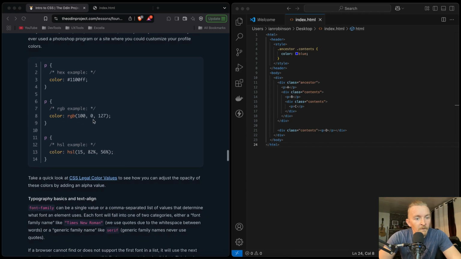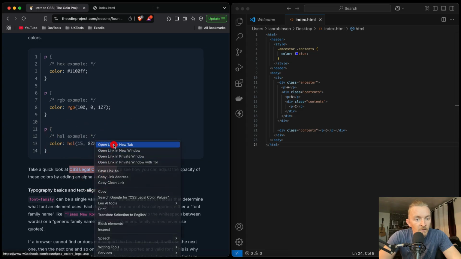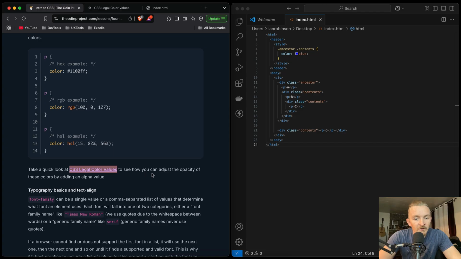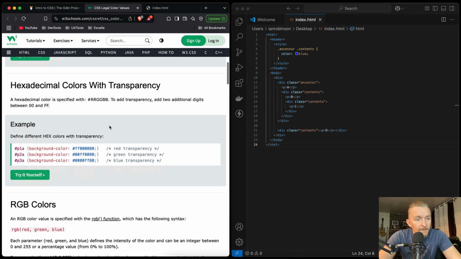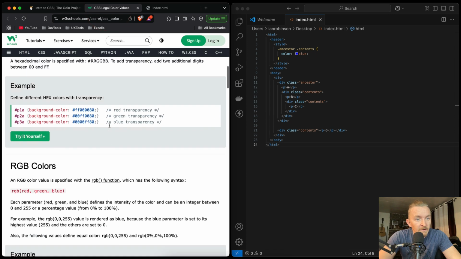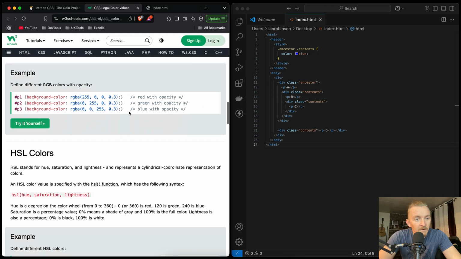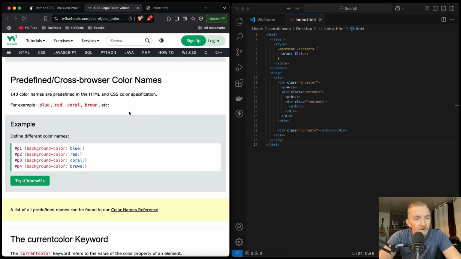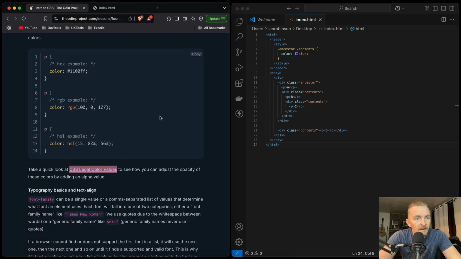Okay, so here what we're doing, we're setting a P element to have a hex example, a RGB example, and then an HSL example. Take a look at the CSS legal color values to see how you can adjust the opacity of these colors by adding an alpha value. Alpha value. Hex for transparency. Red transparency. Ooh, neat. Okay. What do they say about alpha value though? Predefined colors. Current. All right. I don't know exactly how that works.